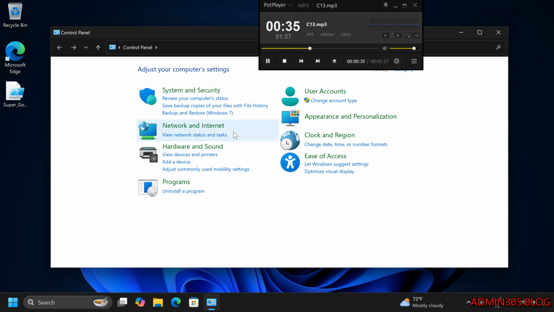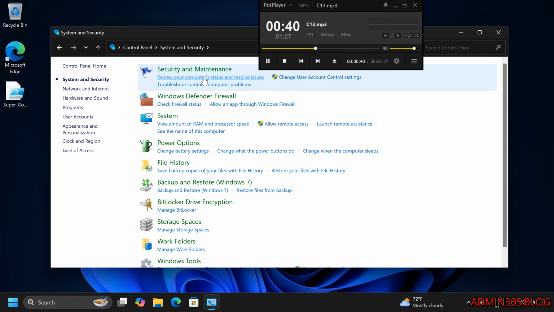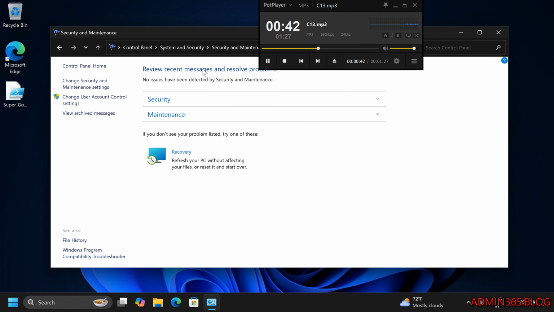This opens the Legacy Control Panel. 3. Navigate to Security and Maintenance. Click on System and Security. Select Security and Maintenance.